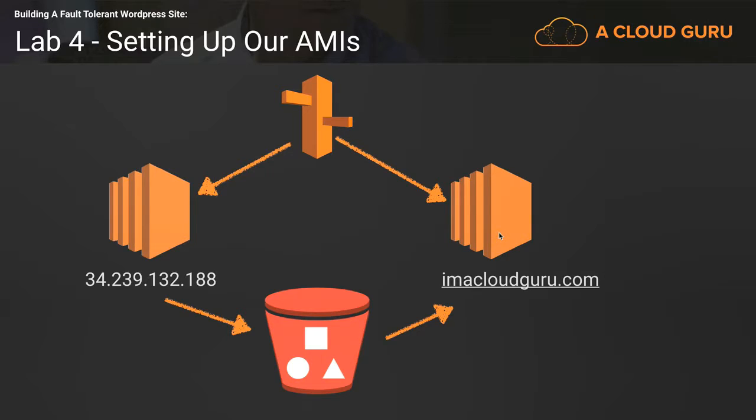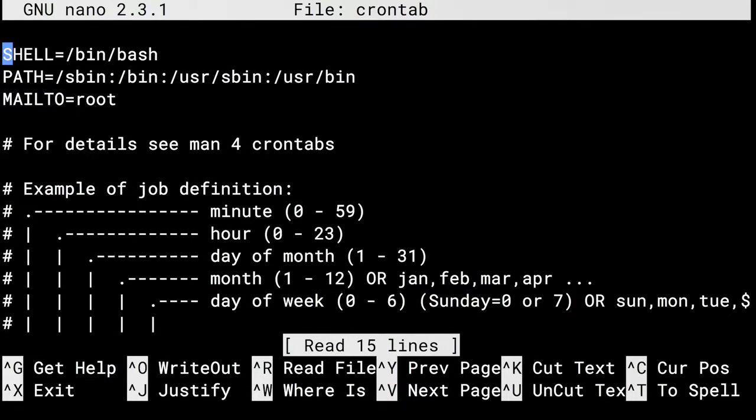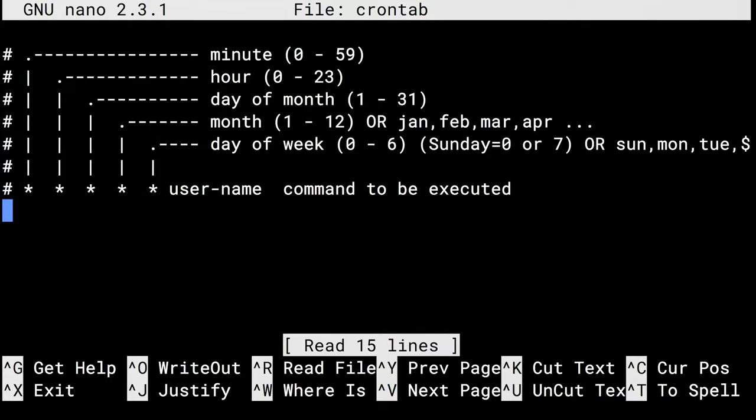What we need to do now is go ahead and log into our EC2 instance. Okay, so I've logged into my EC2 instance. I'm in the var www html directory. If I go to my etc and I go to nano and then crontab, this is my cron file. Basically, cron is just like scheduled tasks for Windows. It's a way of automating commands every few minutes, or every few hours, or every few days of the month, etc.